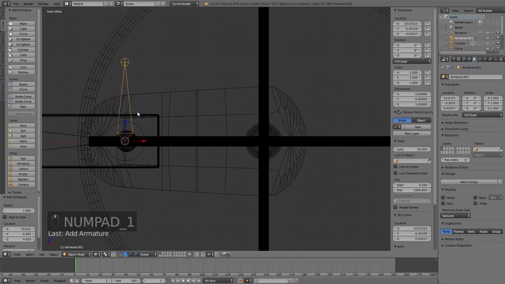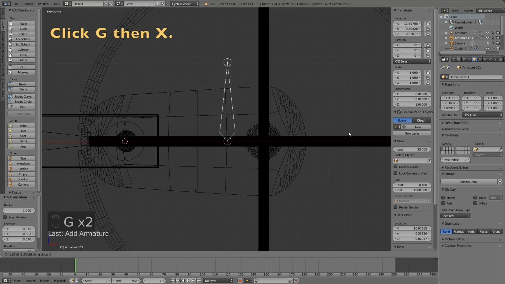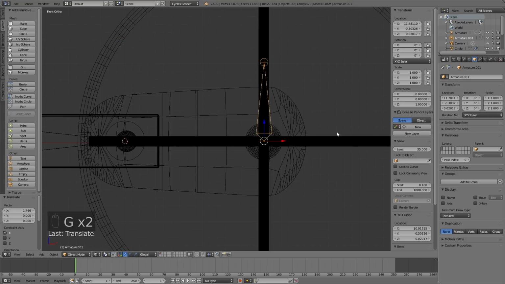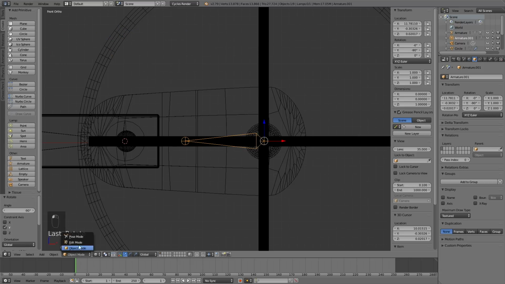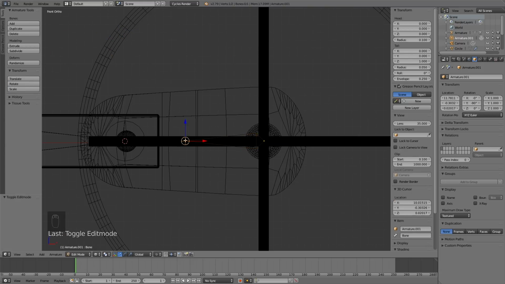And you can also click numpad 1 to go to the front view. So G, then X. And then left click to confirm and make sure it's in the middle of the wheel. And then click R, Y, then -90 to rotate the bone -90 degrees on the Y axis. And then go back to edit mode. And then select the end of the bone. And then click G, then X to grab the bone on the X axis.